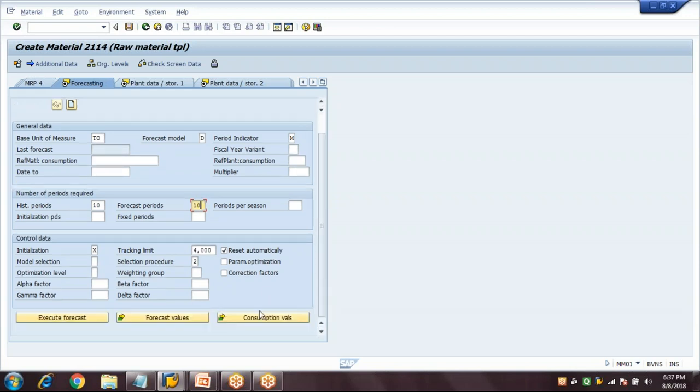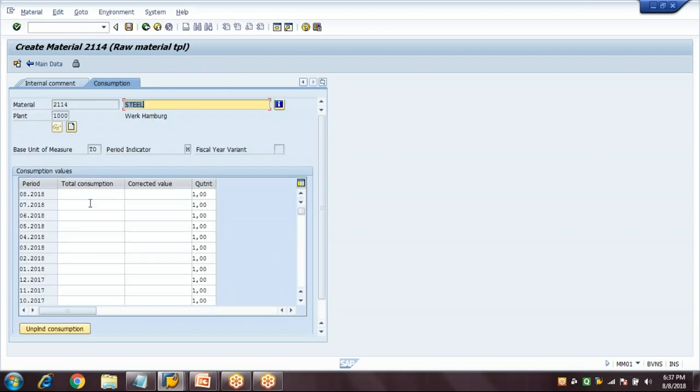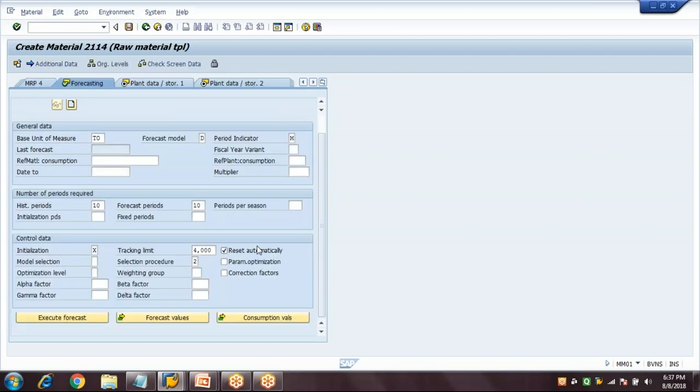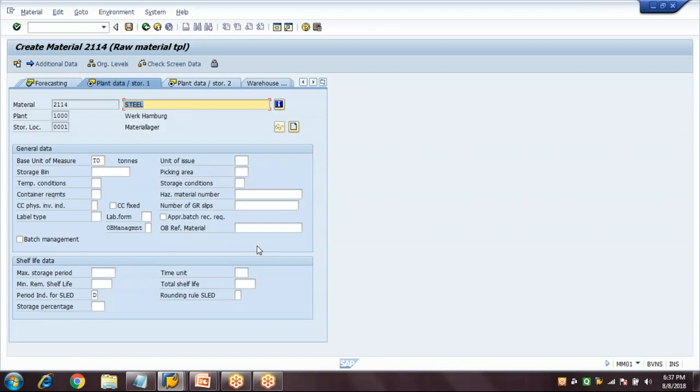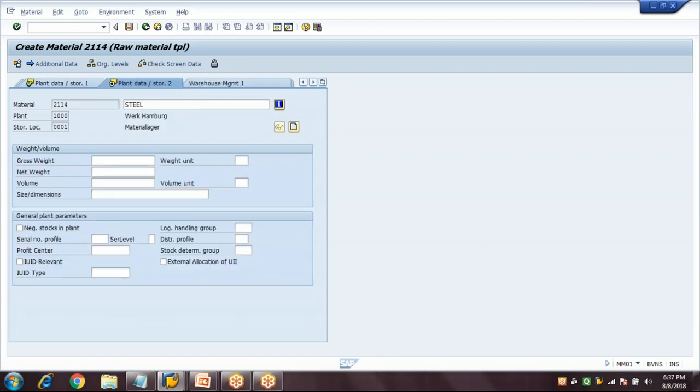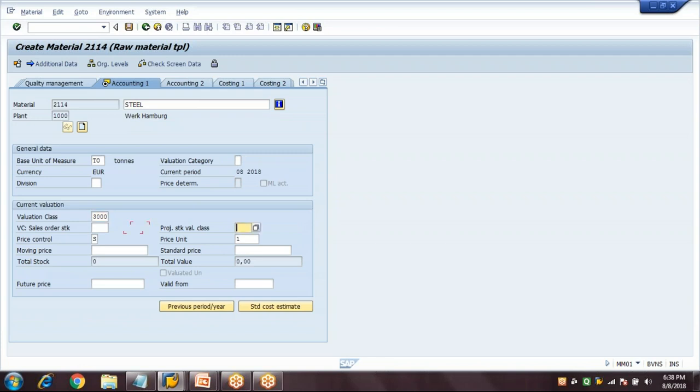So, requirements. Now, click on consumption values. And here, I will enter the previous consumption values of the material. Enter the previous consumption values of the material. Enter. Then click on main data. Press enter. Enter. Evaluation, price control.